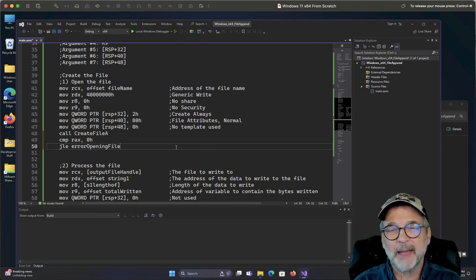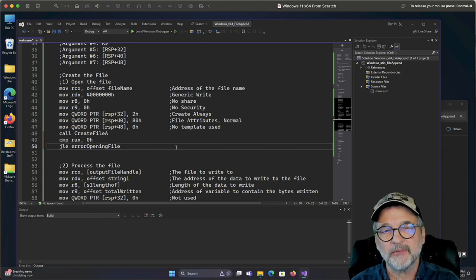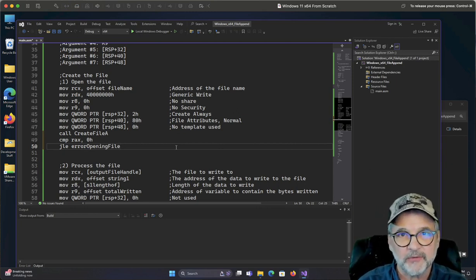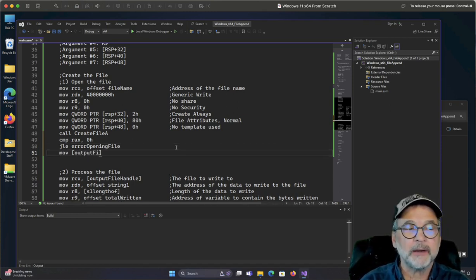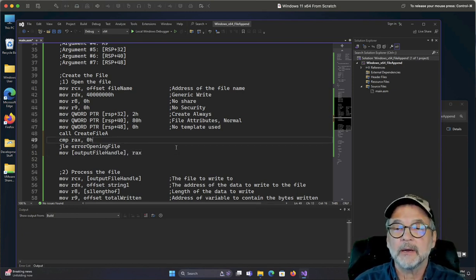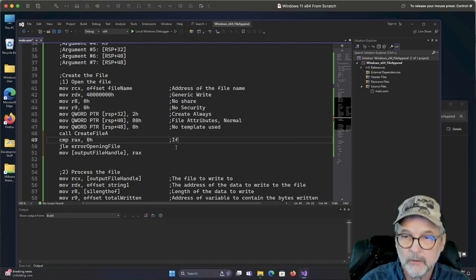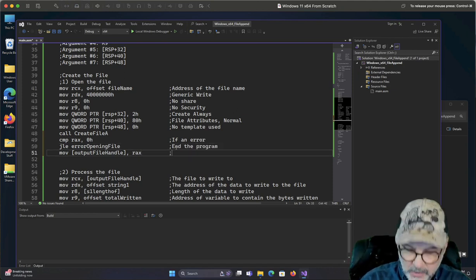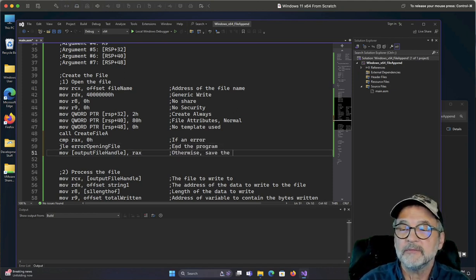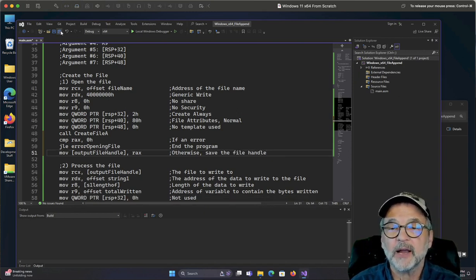So what happened there was it tried to write to a file handle that we never set up, and that's what we're going to do here. If an error, jump. Otherwise, save the file handle. Okay, can't believe I forgot that.